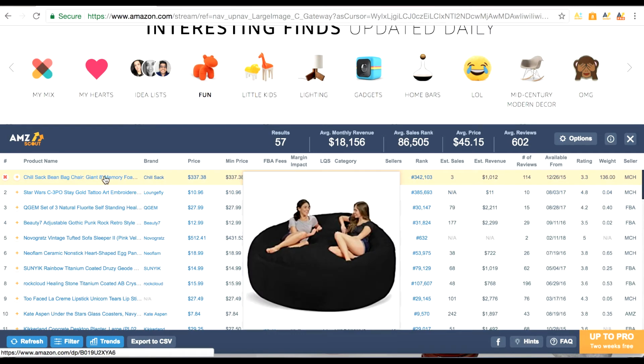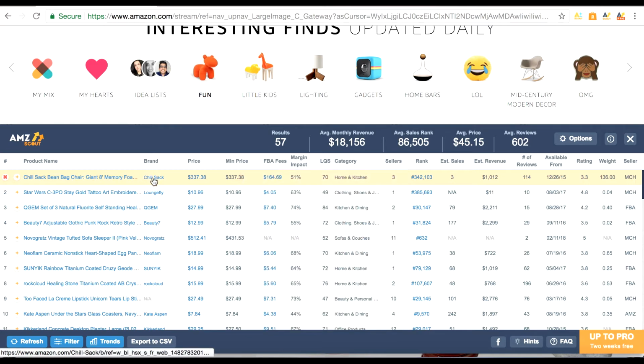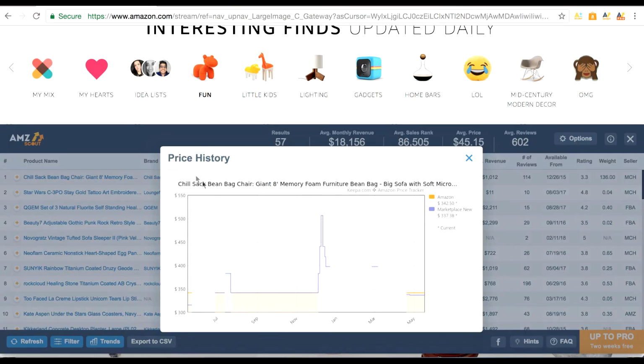It's kind of the same thing for the brand. If you click on the brand, it'll take you to their storefront on Amazon and show you all the products that they sell on Amazon. The price shows what it's selling for right now. You can click it and it will tell you the price history over the past 90 days. Where it's orange here, that means that Amazon has been a seller.